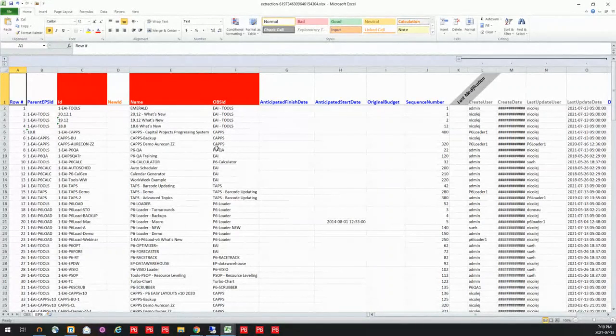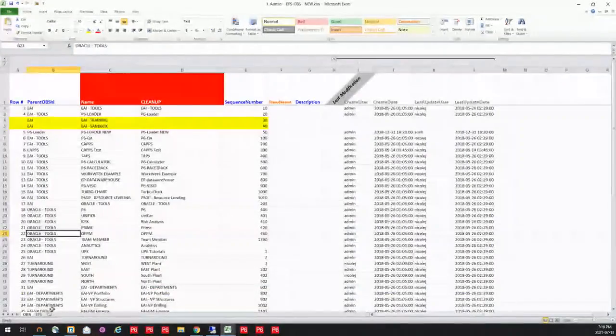Now I want to clean the EPS and the OBS structures up before I load them back into my new database. So you don't have to watch me go through all that cleanup, I actually have that already done.